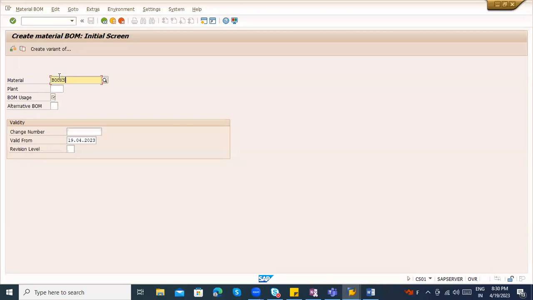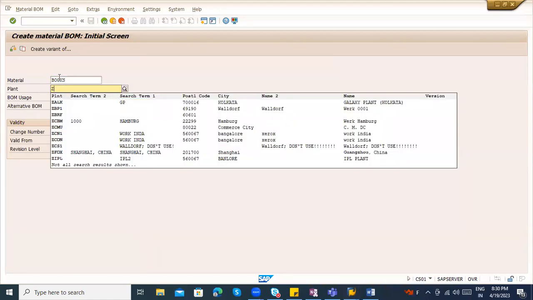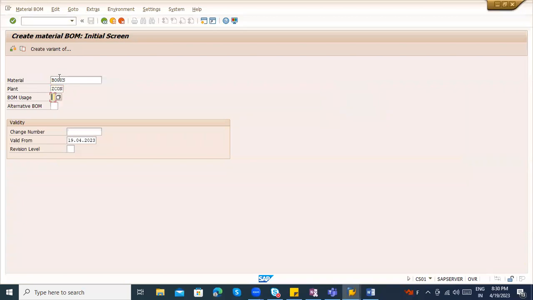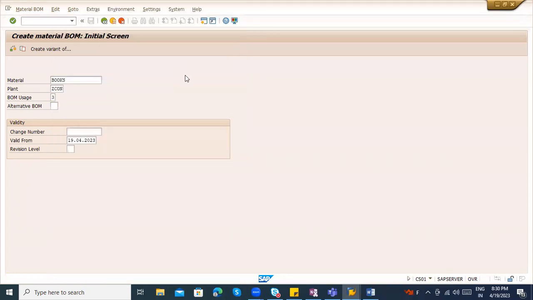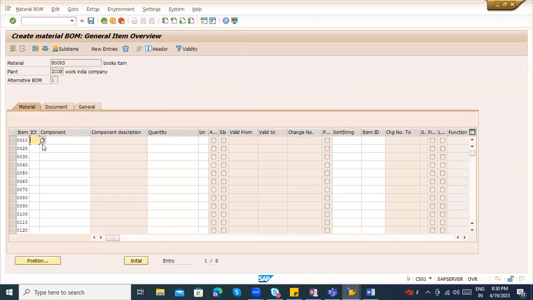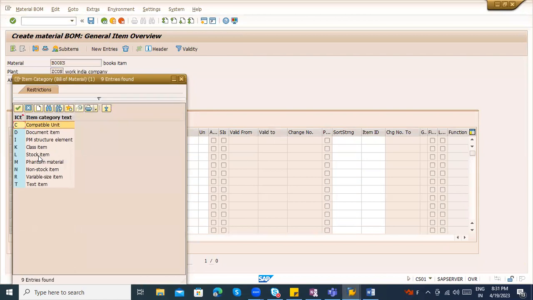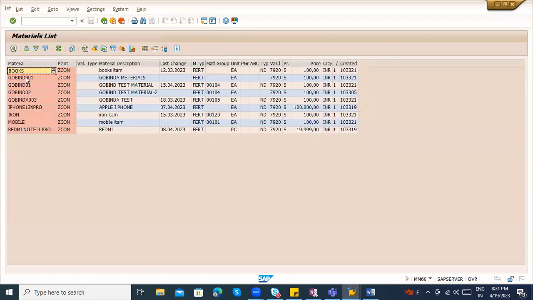For these books to be prepared in the ZCon plant, we can put the BOM usage as universal. There are different areas: production area, engineering area, plant maintenance area, spare part area, cost relevant area. So I can use universal, which can be used for all. Then I'm creating that. The item category should be stock item, because we are sending this stock item. Then I'll take one material here, any one of the materials we are using.